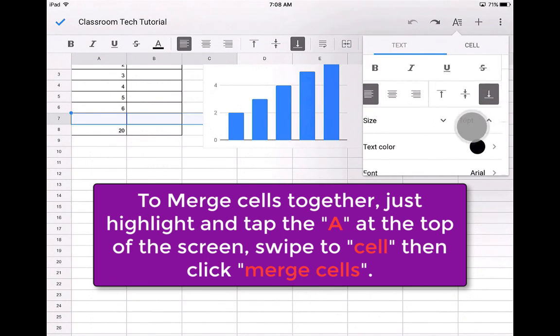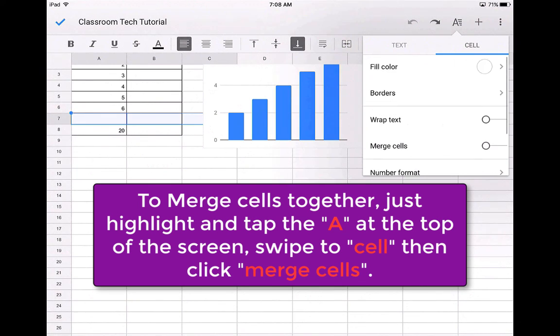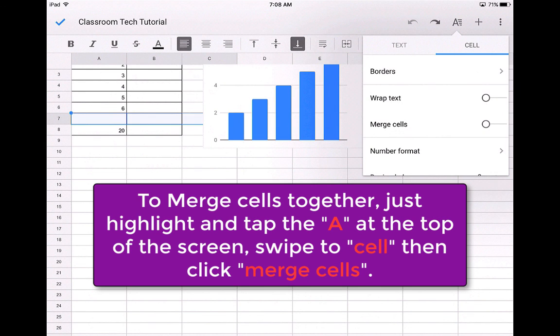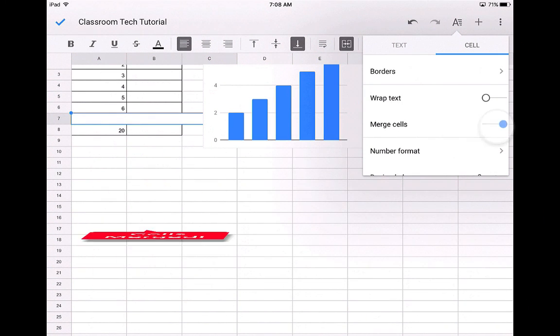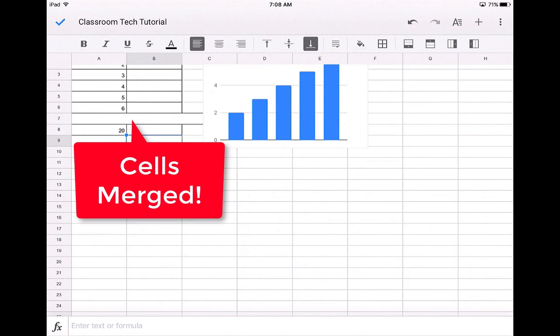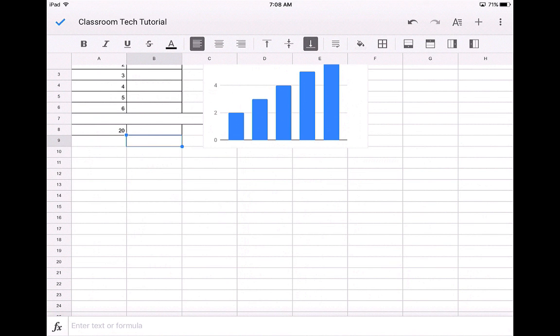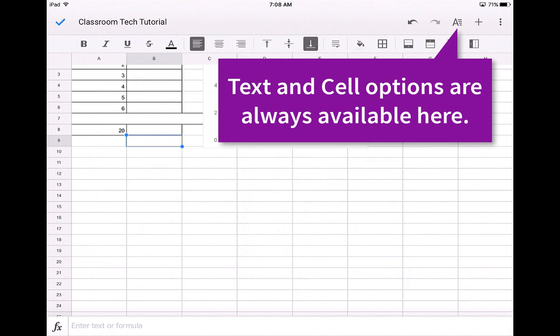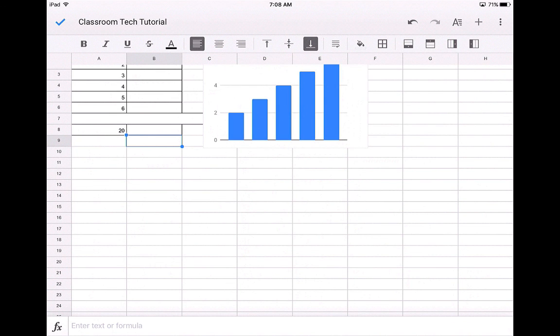But if you go over to cell, you can see the fill color, the borders, you can wrap the text. But if you see where it says merge cells, you click that on and it will merge those cells together. So you can see over here now that it has broken those apart and it has merged those cells together. It's just another option that you can utilize creating different charts. Okay, so just remember that all those cell options and text options are available with the capital A with those 4 lines right next to it.